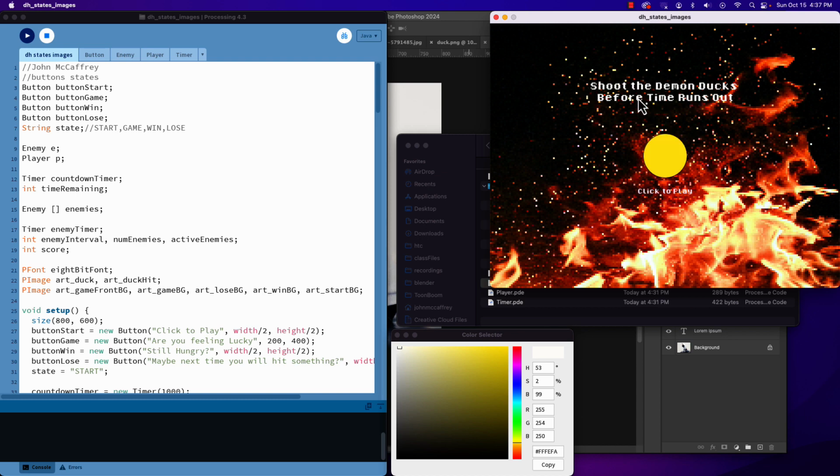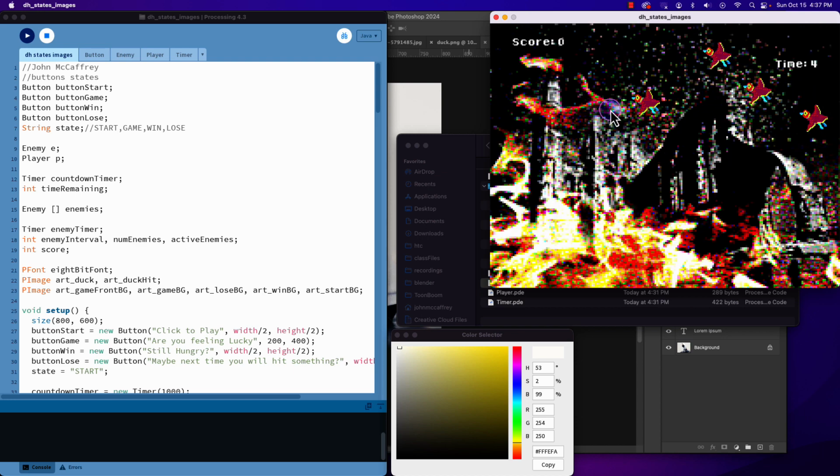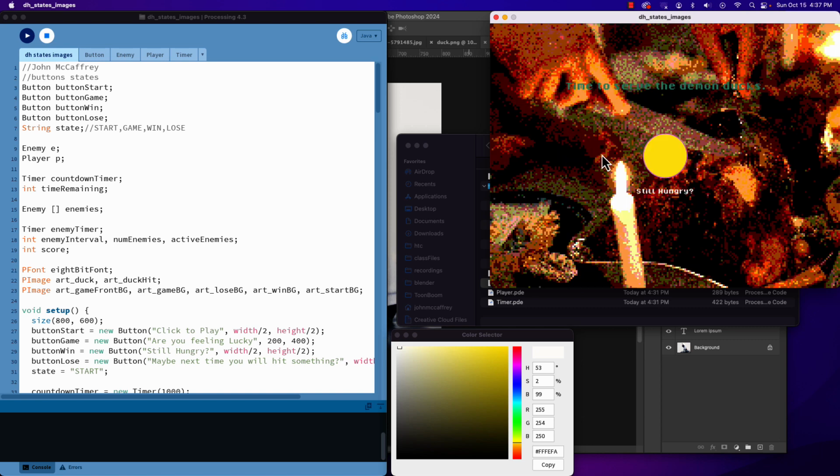So you can see how we're now using a specific font. I have an 8-bit style font with it. I can click and now I can change the images. Oh, I think I'm going to lose. Oh, I won. All right, time to serve the demon duck.